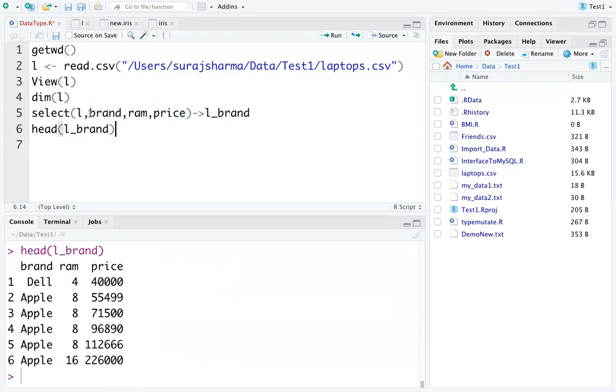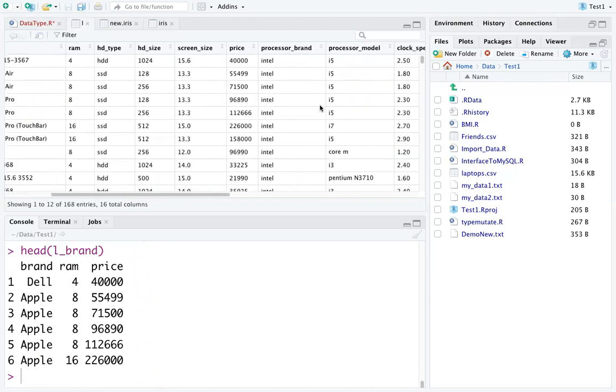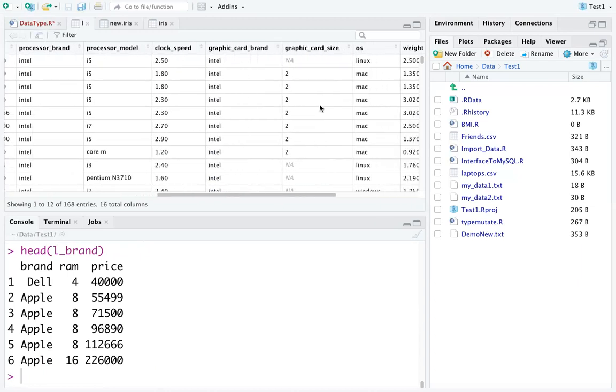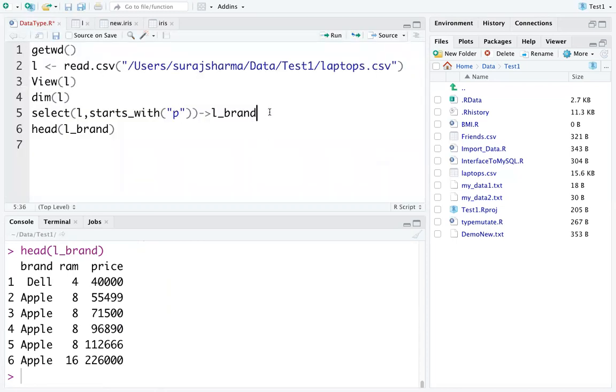We can select the columns that start with, let's say, P. So what are the columns which start with P? We have price, processor, processor model. So I think three columns are there which start with P, right? So that we are getting here again.